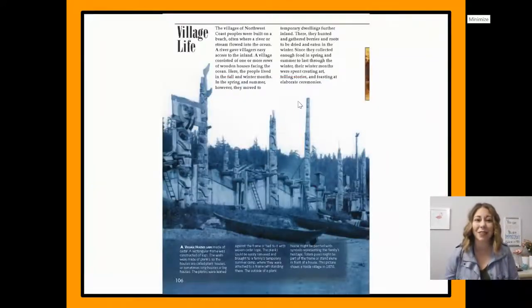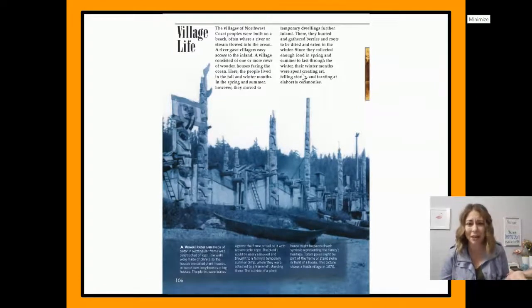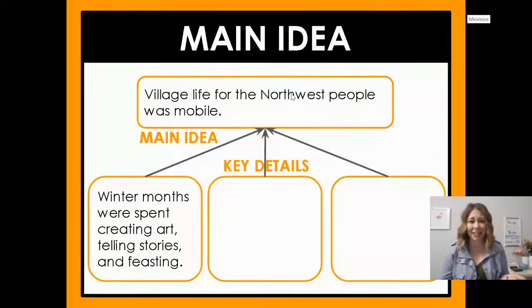So let's think. Let's see. I remember it said that since they collected enough food in the spring and summer, in the winter they could just play games and do whatever they wanted, really. So that kind of supports that they just did what they wanted. So I put the winter months were spent creating art, telling stories, and feasting because, again, they didn't have to really do anything. They had already gone all the places they needed to, and they had all the food they needed, so they didn't have to go hunt. They could just kind of chill out.